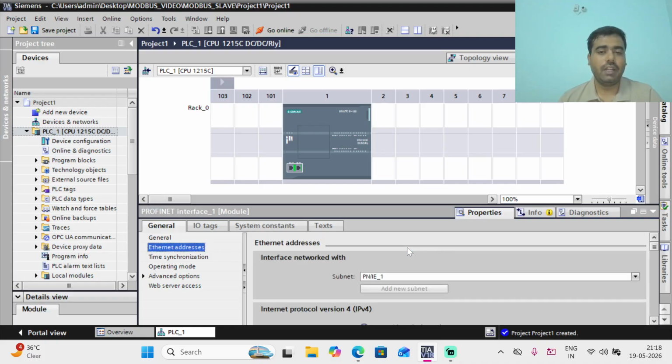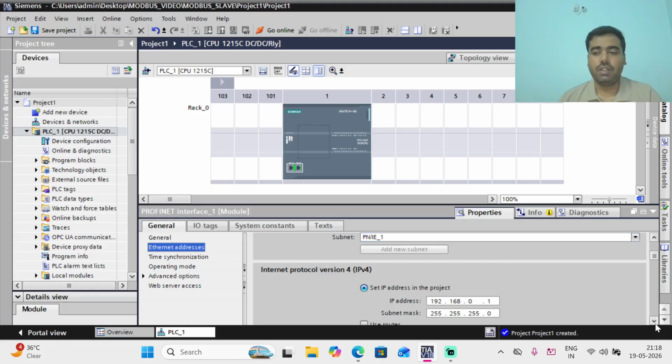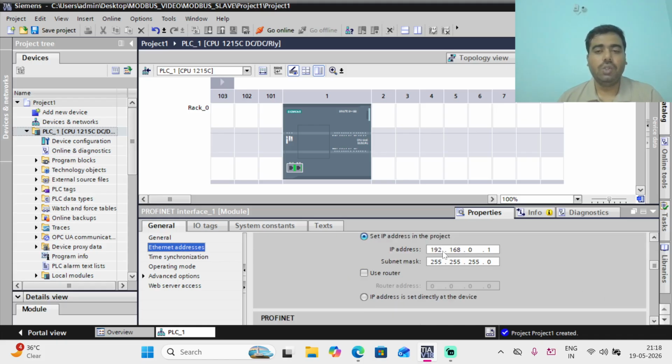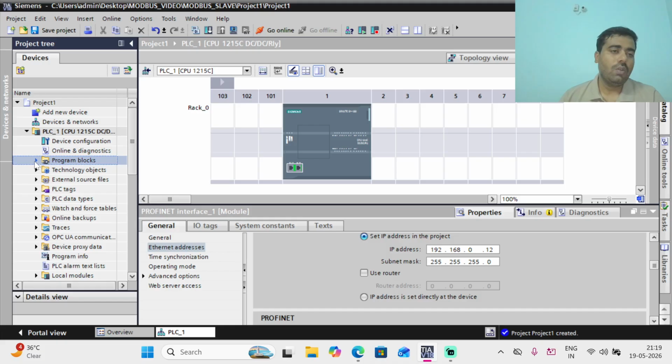So I create one network subnet and use this IP address, and we can also change it to any other address, based on our requirement. We can use any IP address. This IP address is very important for communication. This is the PLC address, so we can transfer and receive data using this address. Next, we open our main program.